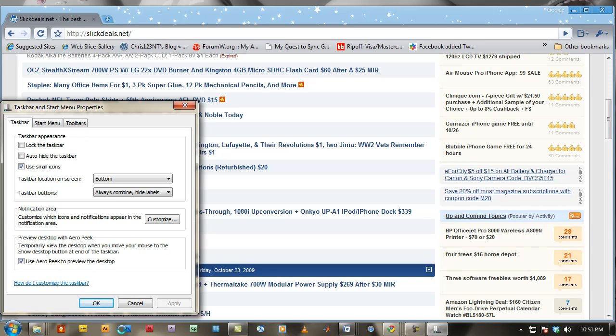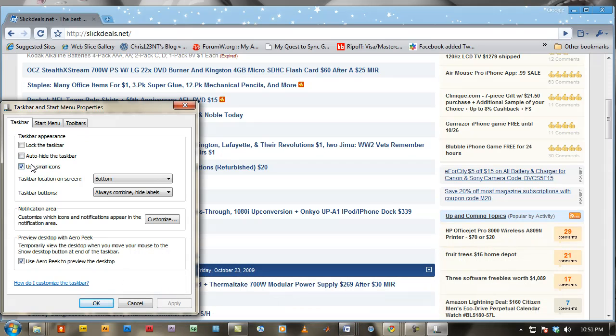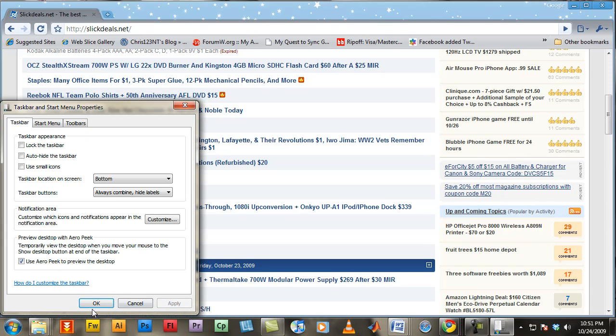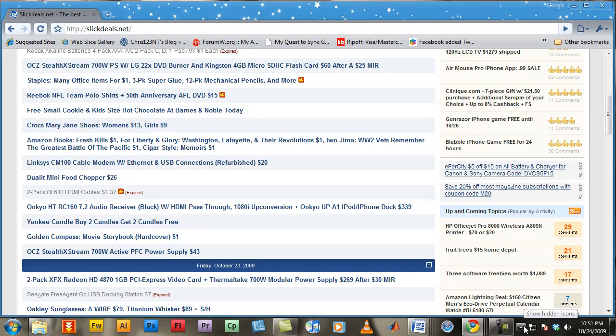Everything just gets miniaturized as far as the icons, but all the same features are there. If you want to hover over something, it'll still show up. But I like to keep it like this because I'm using my desktop, so it's your preference, whatever you think works best for you. And you can easily drag and drop programs onto your taskbar. So if you want to add programs and pin them down specifically onto your taskbar, you can do that as well.